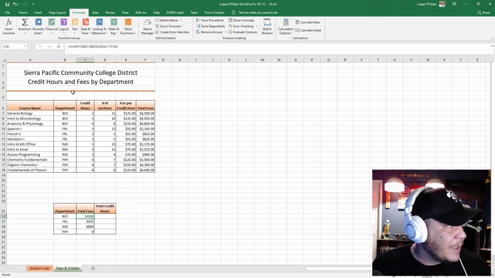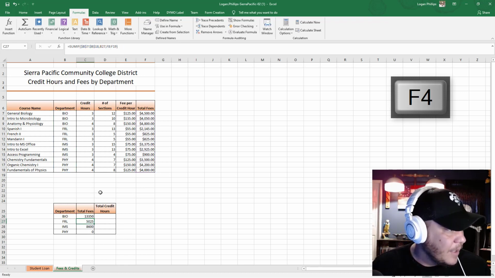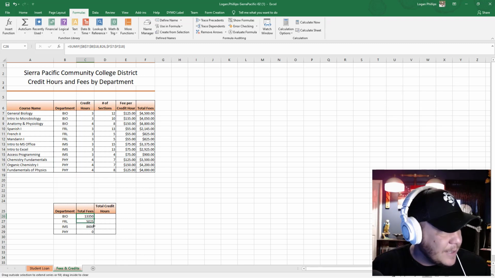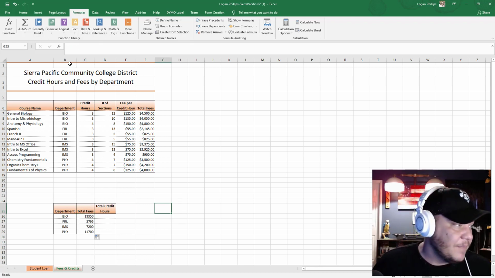So I'm going to come back up here and I'm going to change my formula here with an F4, locking it into place, and hit enter. Next, I'm going to drag this formula down again. I'm going to change it to without formatting. And now we have an actual number here. The physiology 11,700, 7,200, 3,795, and 13,350.